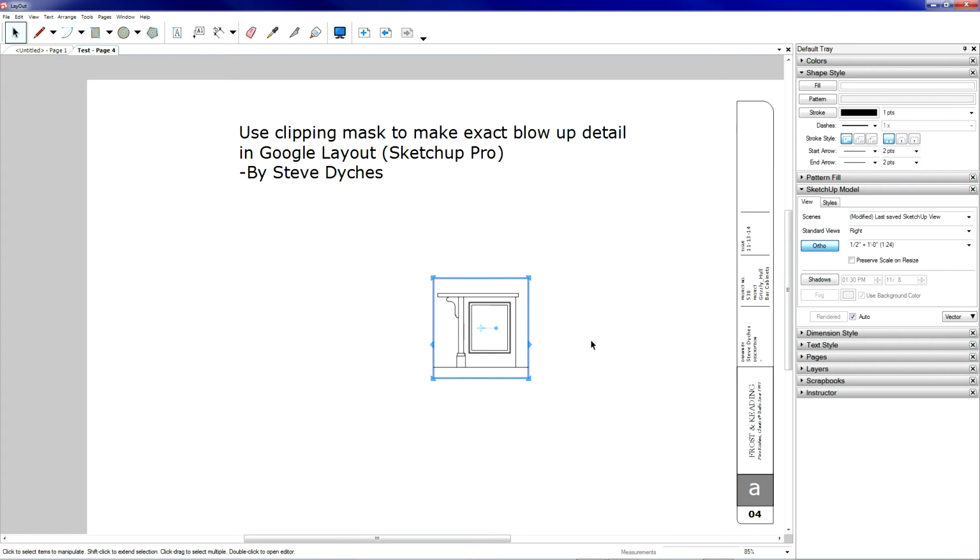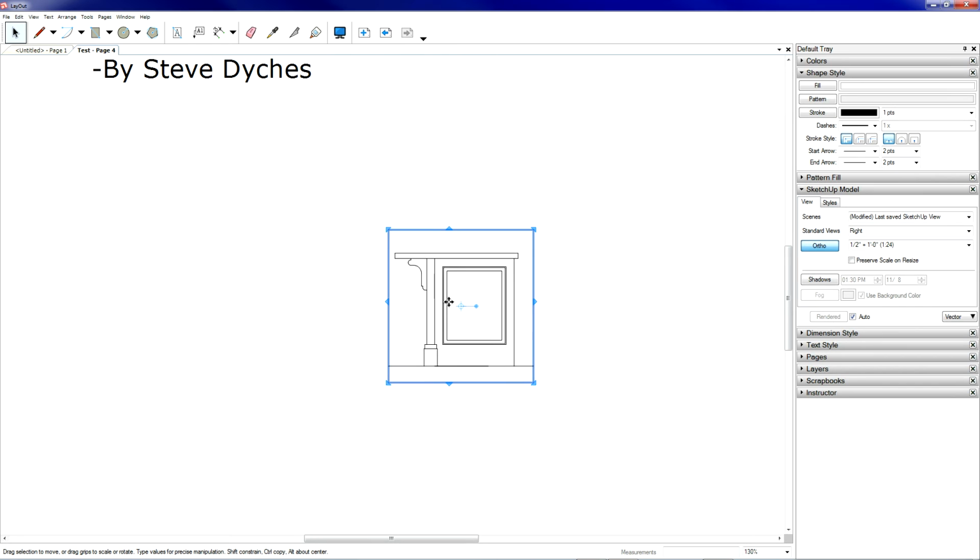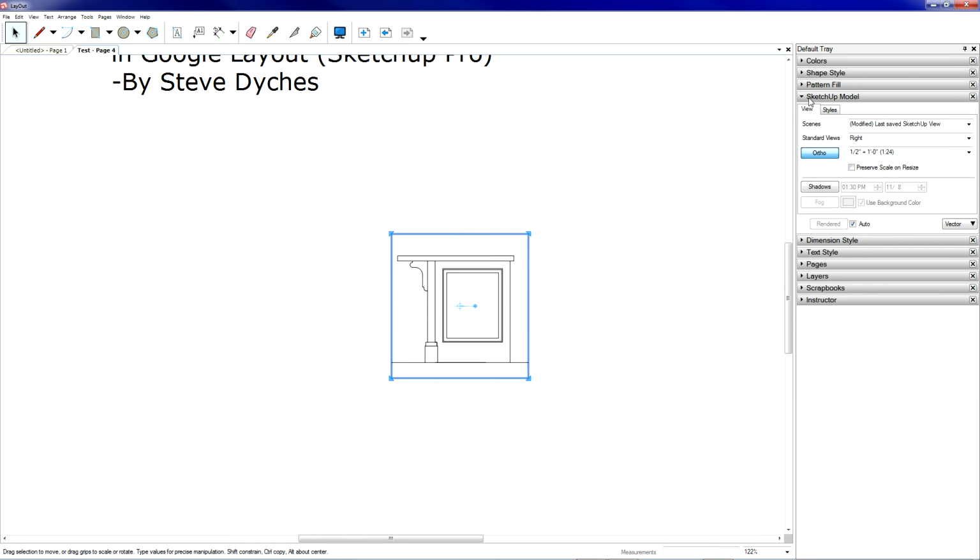So you'll take your base drawing, and you want to select it, and you want to go over to the right and check under the tab Sketchup Model. See what your scale is. We like 1/2 inch equals 1 foot, so make sure the scale is correct that you're starting with, and then make sure that Preserve Scale on Resize is not selected. This is very important. Do not select, or if you need to, deselect Preserve Scale on Resize. Now you're ready to begin.